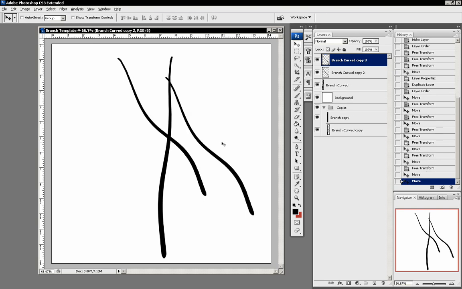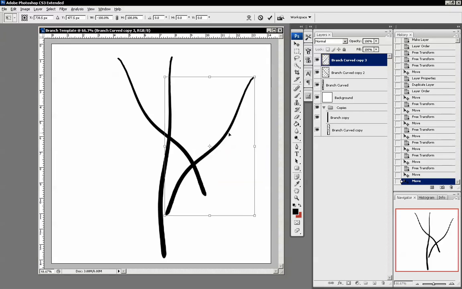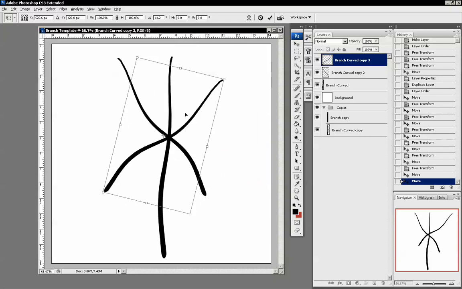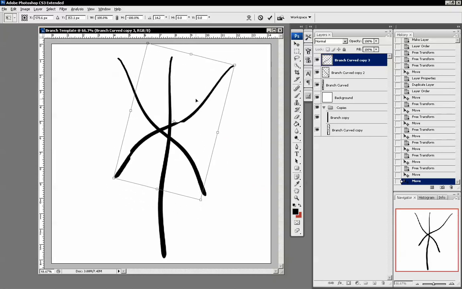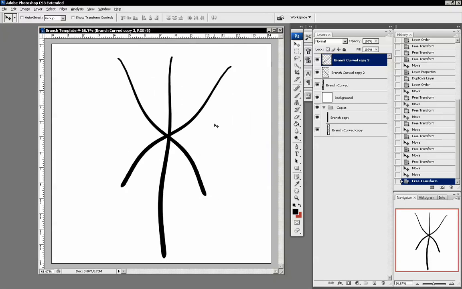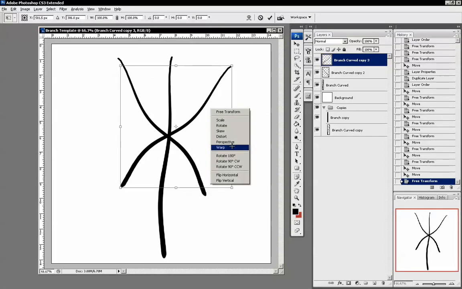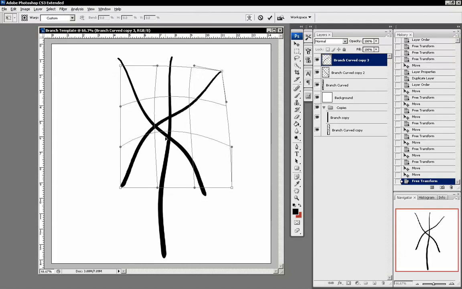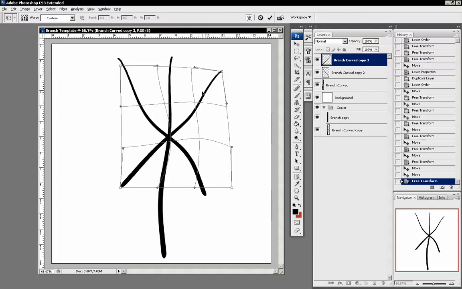I'm going to go ahead and Alt and move so we can get another copy of that, kind of move that into place. Free transform, use our warp tool to give us some more variation, make it look a little bit different than our other one.